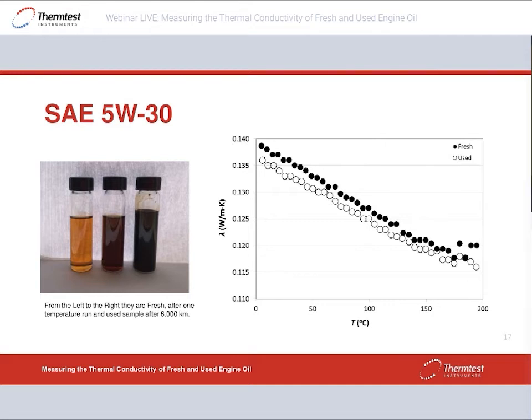And as you can see, there is a small decrease in the measured thermal conductivity of the used oil, and there is a disturbance in the high temperature results because no back pressure was applied to the fluid. So it was open, and probably because of the open cell, slight natural convection was present during the measurements.